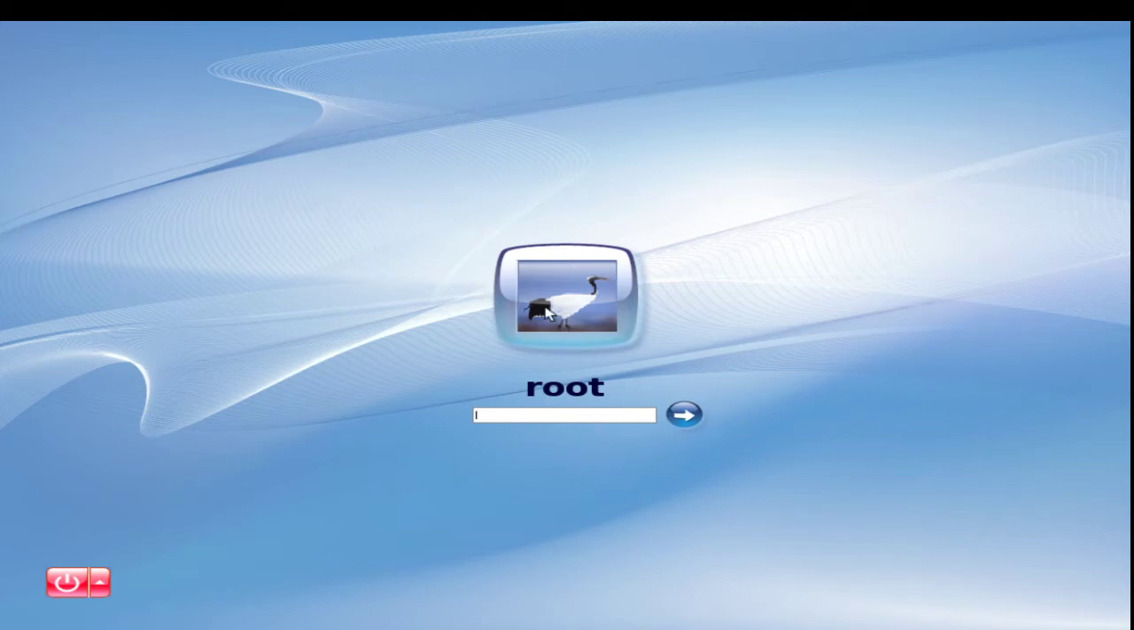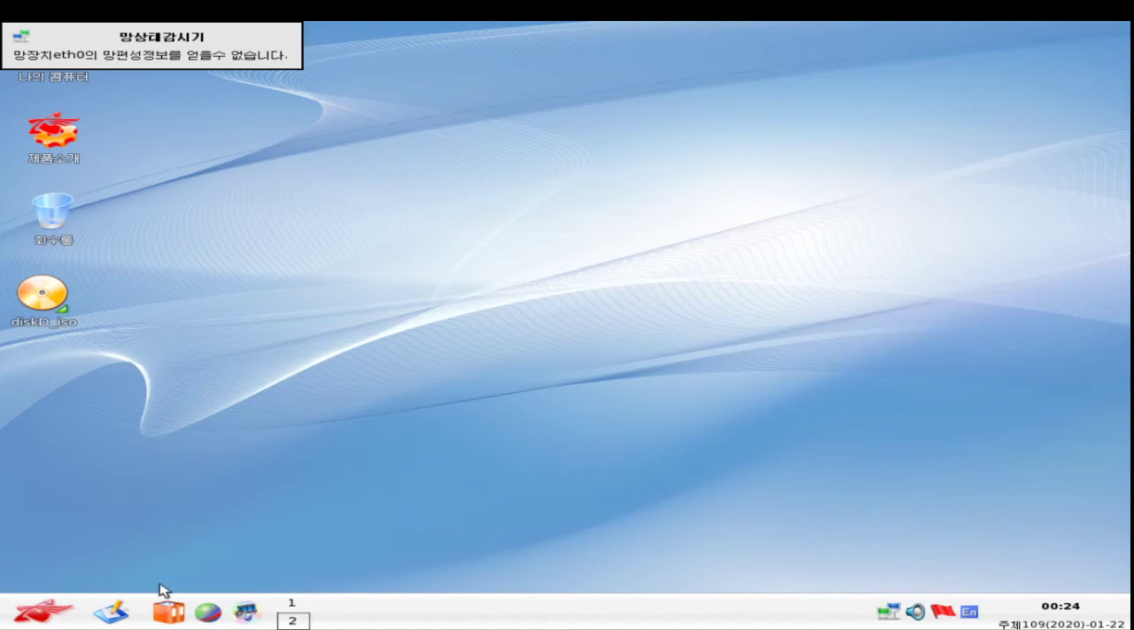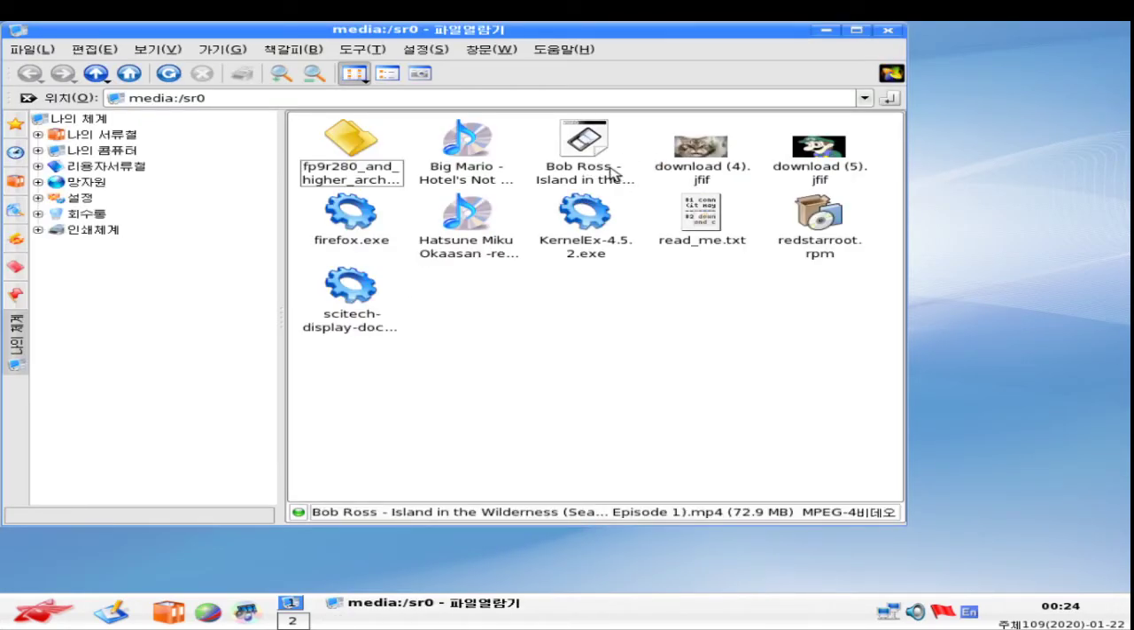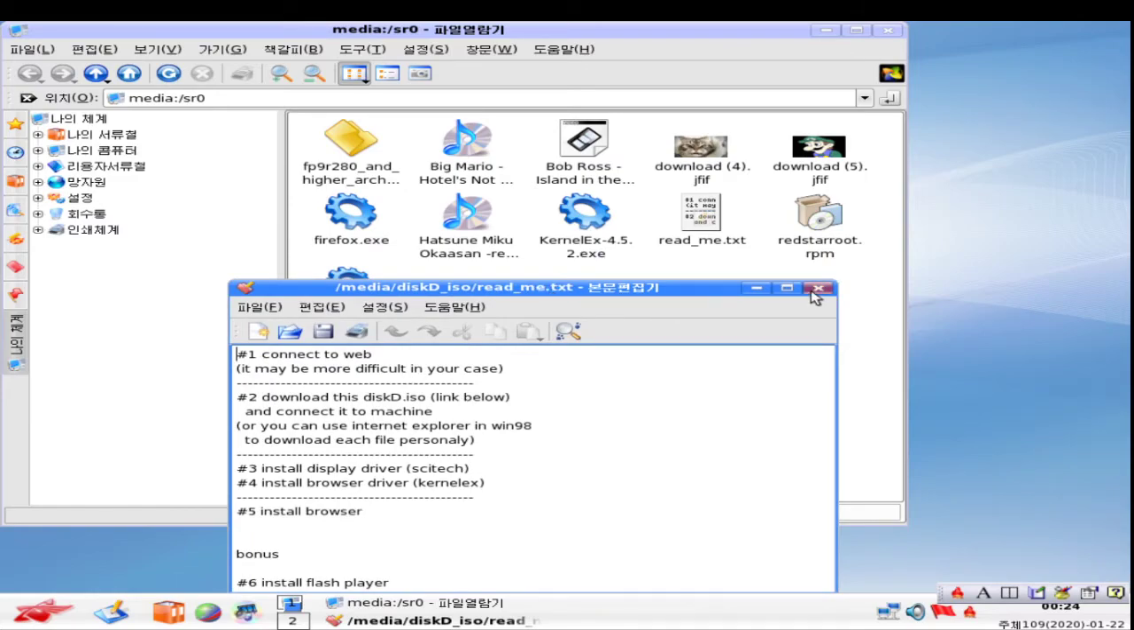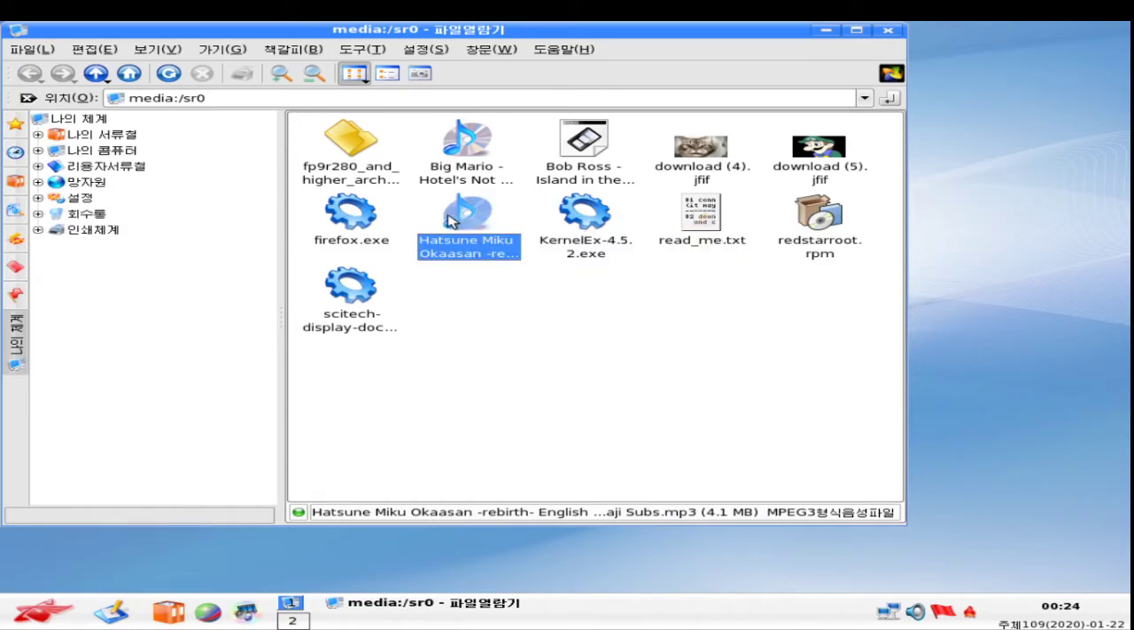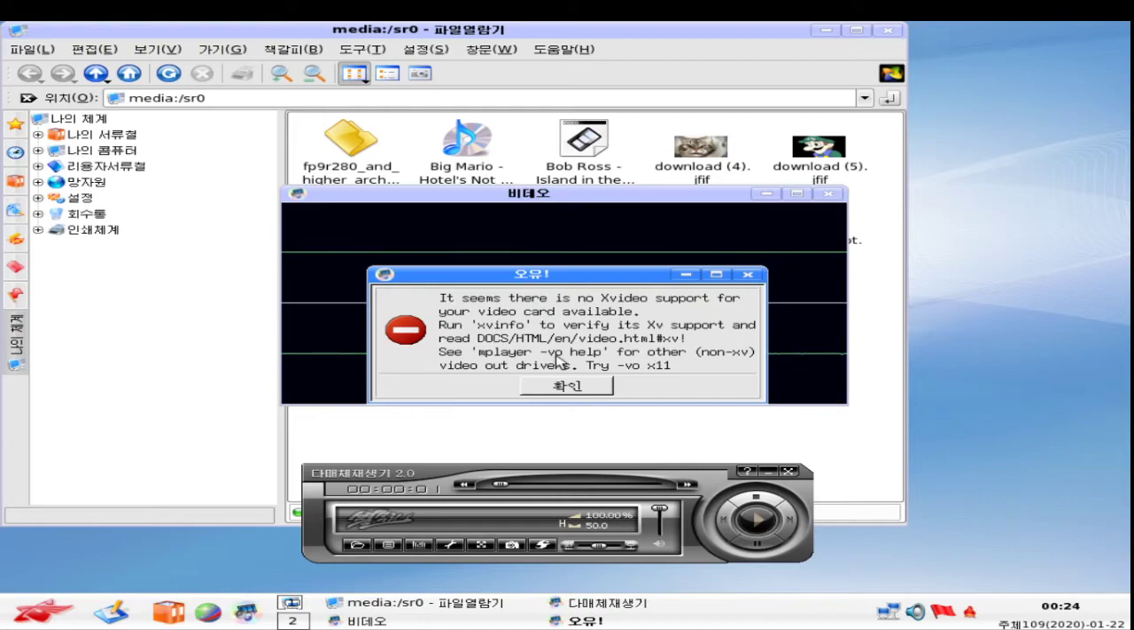Damn. Oh, dang. This is literally just Windows XP. Oh, God, I think I broke this thing. Screw you, Bob Ross. Why have you done this? I don't think I want to click on this. Read me. Oh yeah. Yeah, just that. I don't know what that is. What else can we play? Oh, this? Seems like no X-Video support for your video card available. I don't know what that says.